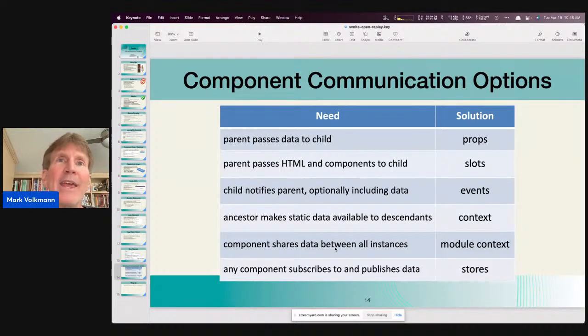Another option is that a parent component can pass HTML or other components down to a child, telling it something that it ought to render, and that is done with slots. So the child component can contain any number of slots that can have names associated with them. And then the parent is essentially saying, I'm going to give you some content that you can place into those slots. The third option here is that sometimes you need data to flow in a different direction. Maybe something has happened in a child component and it wants to let the parent know about that. And so for that, it can dispatch an event.